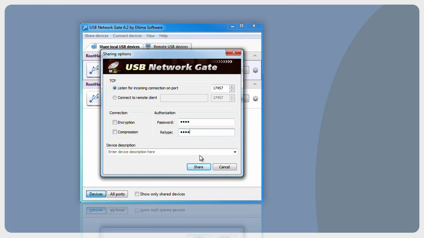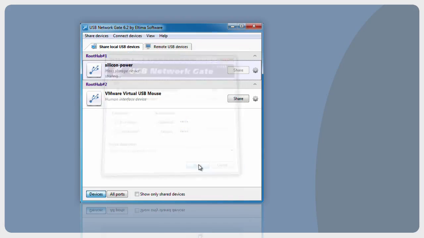When you are done customizing additional settings, press Share Device button. To unshare USB device, select one and click Unshare USB device button. That's it. Now, let's take a look how a remote PC can connect to a shared USB device.